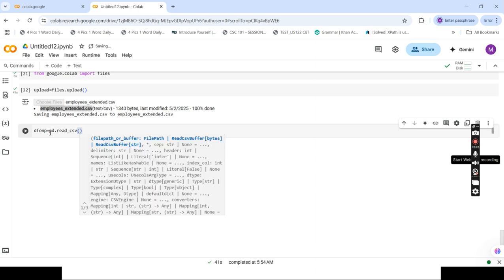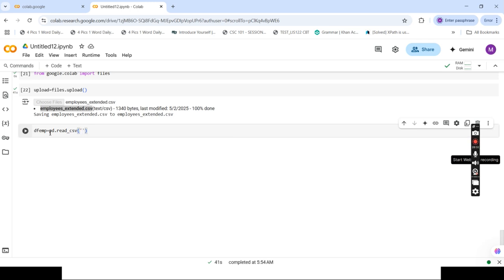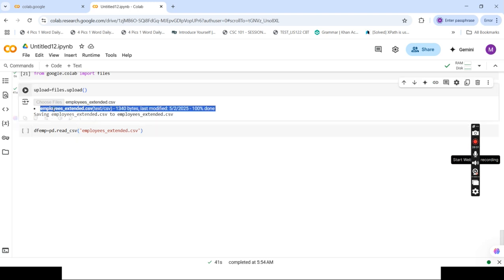So pd.read_csv, then the name of the file. I think the name of the file is employees_extended.csv, just like we have here. This is the name, this is what we uploaded. So we have to make use of this name and type it back here.